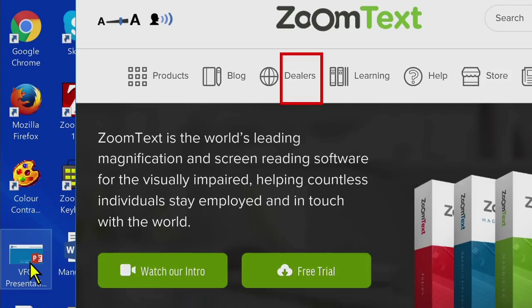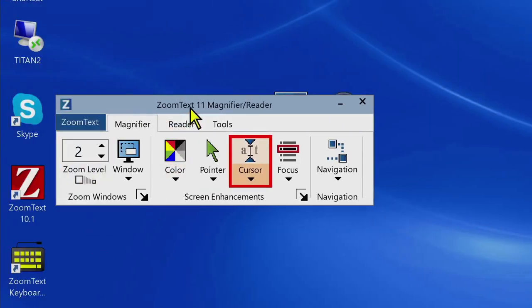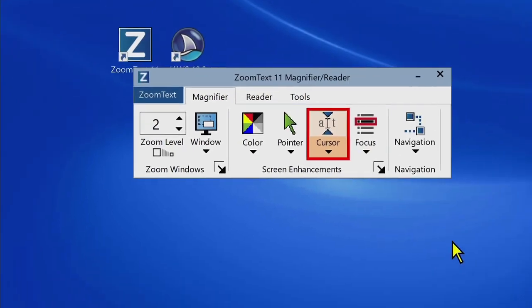So those are some of the magnification hotkeys in ZoomText. Let's look at some of the reader hotkeys. And I'm going to switch over to that tab by just pressing Control Tab on the keyboard.